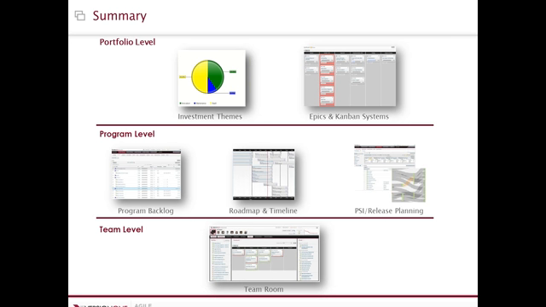Sure, thanks, Lee. So I'll go top down this time as opposed to the order we covered it in. At the portfolio level, we're allowing you to do your capacity allocation, so understand where the time is going. Investment themes is one key example of that. We also give you the ability to capture epics and visualize them through a Kanban system, so you can start using visual management to really understand how that work is flowing through your organization.